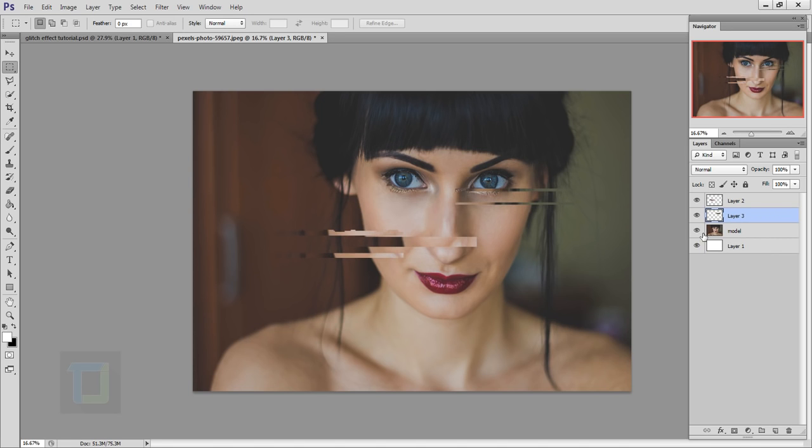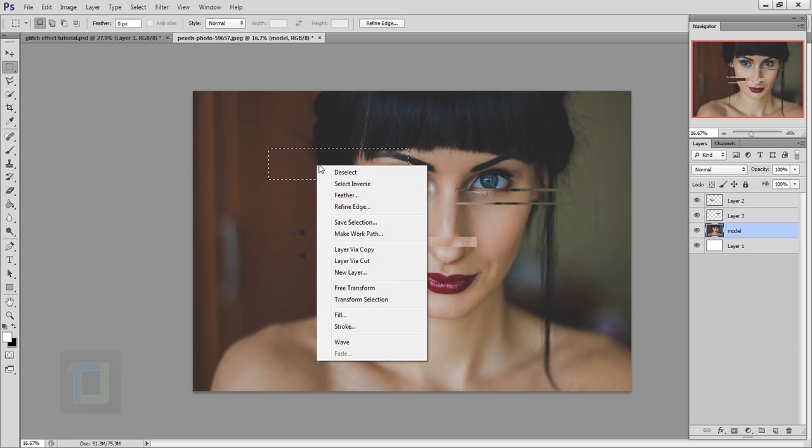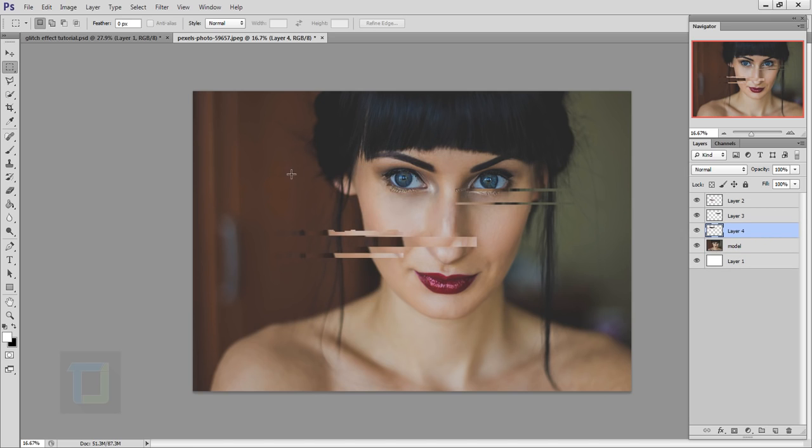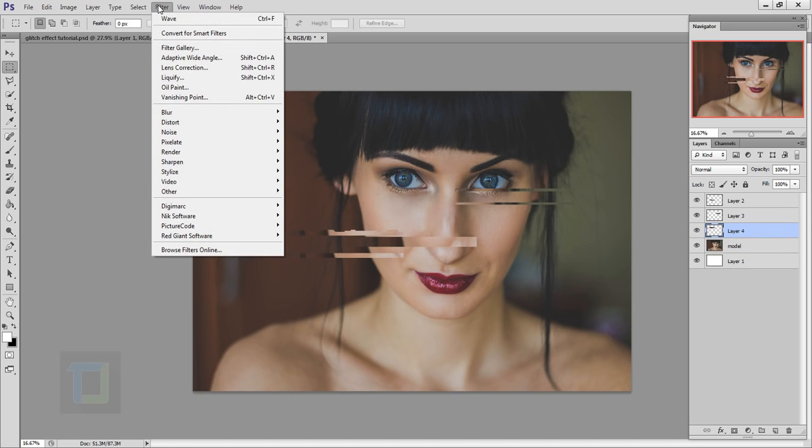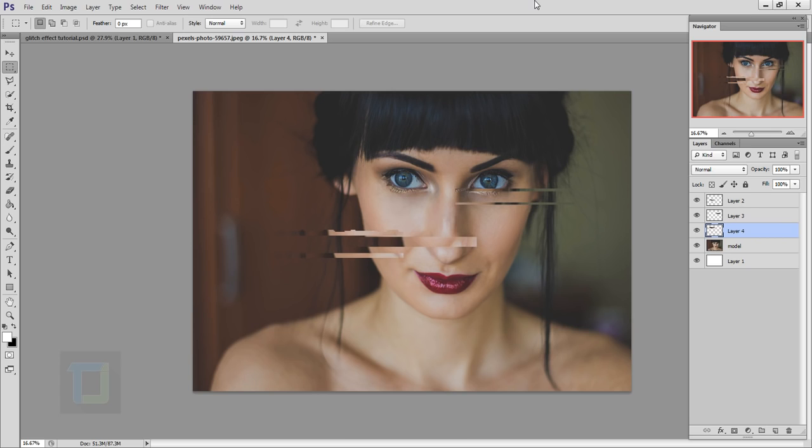So now again, I'm gonna turn on my model layer, activate the model layer, grab the marquee tool, make a selection somewhere around here, right click here, go and select layer via copy. Then again, you can go to filter and wave, or you can use the keyboard shortcut, which is Ctrl F, and boom, there's the effect.